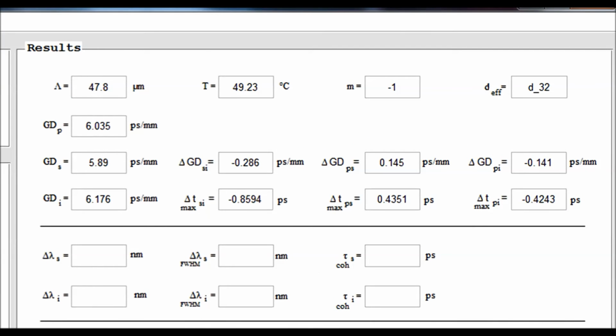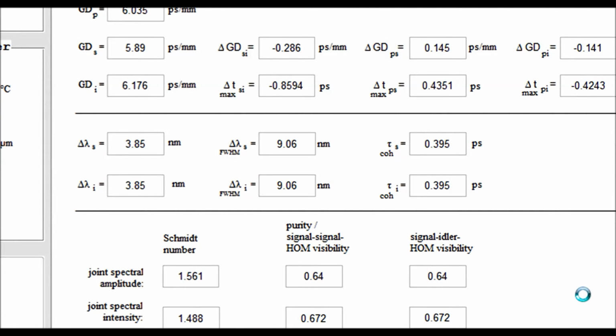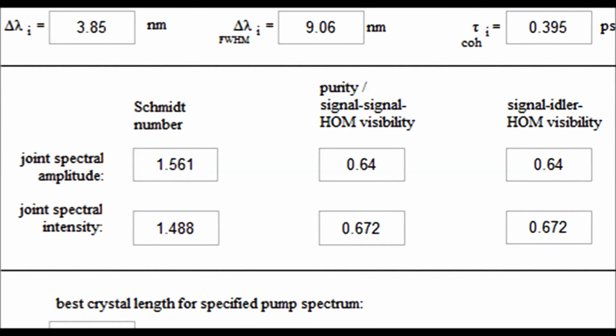In the results panel you get to see phase matching periodicity and temperature, the QPM order, and the accessed component of the material's nonlinearity tensor. You get the group delays of pump, signal and idler as well as their relative group delays with respect to each other and their maximal relative time delay. The software also computes bandwidth and coherence time of your output radiation. Moreover, QPMoptics displays important quantum parameters, the Schmidt number, quantum purity and the expected Hong-Ou-Mandel visibility.